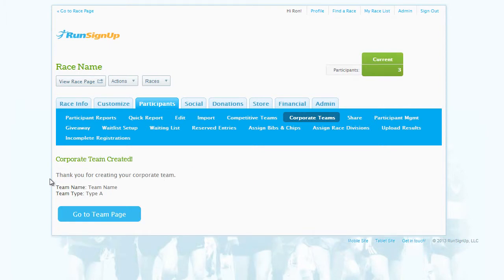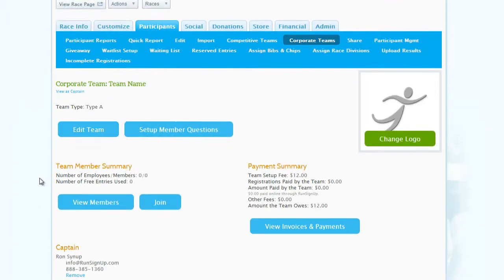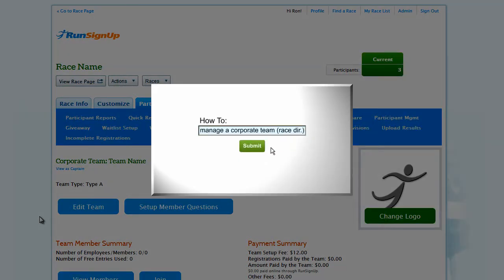And if you click on Go to Team page, you will be brought to the newly created Teams page, and here you can manage all aspects of your personal corporate team. For a detailed run-through of what you can do on your corporate teams page, please refer to the video, How to Manage a Corporate Team for Race Directors.